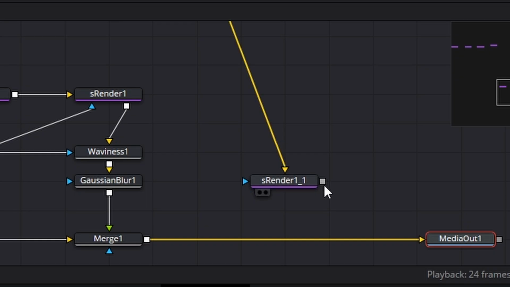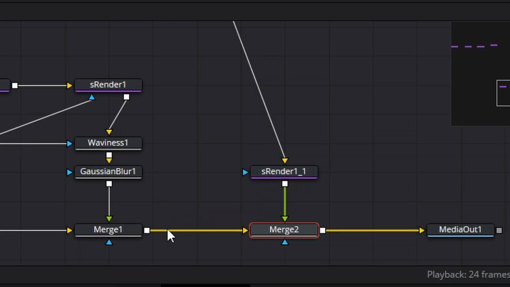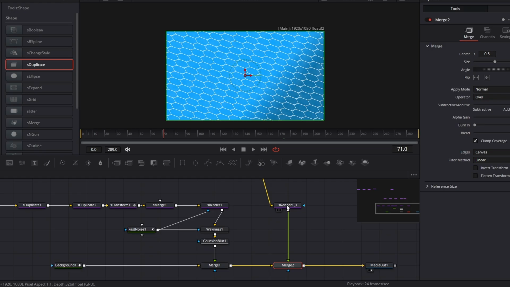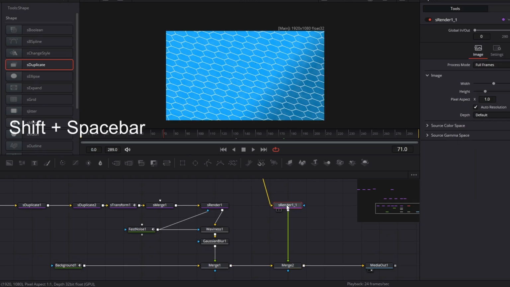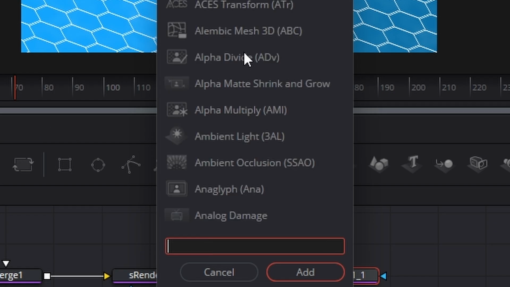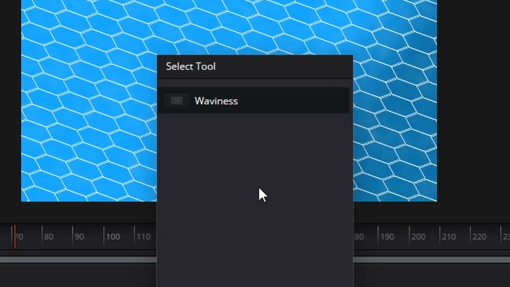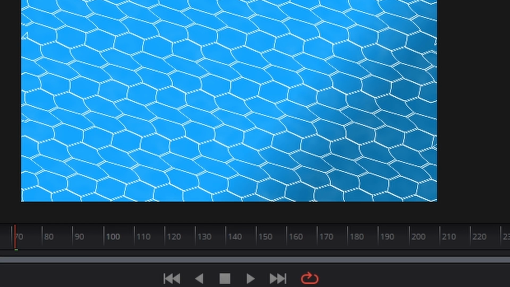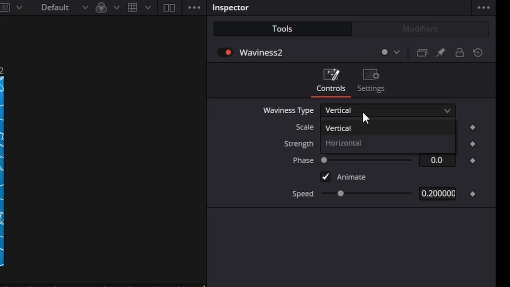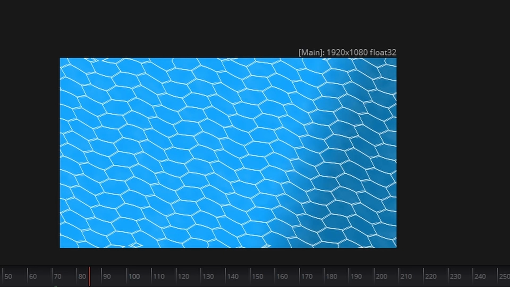We're going to do exactly the same thing again. We're going to add a waviness node and we're going to add a Gaussian blur. So clicking on the S render, shift space bar, and we're looking for that waviness again. There we are, we're going to add that. First thing we need, we're not going to change much on this, by the way. We're going to change that from vertical to horizontal, and then we get that effect.